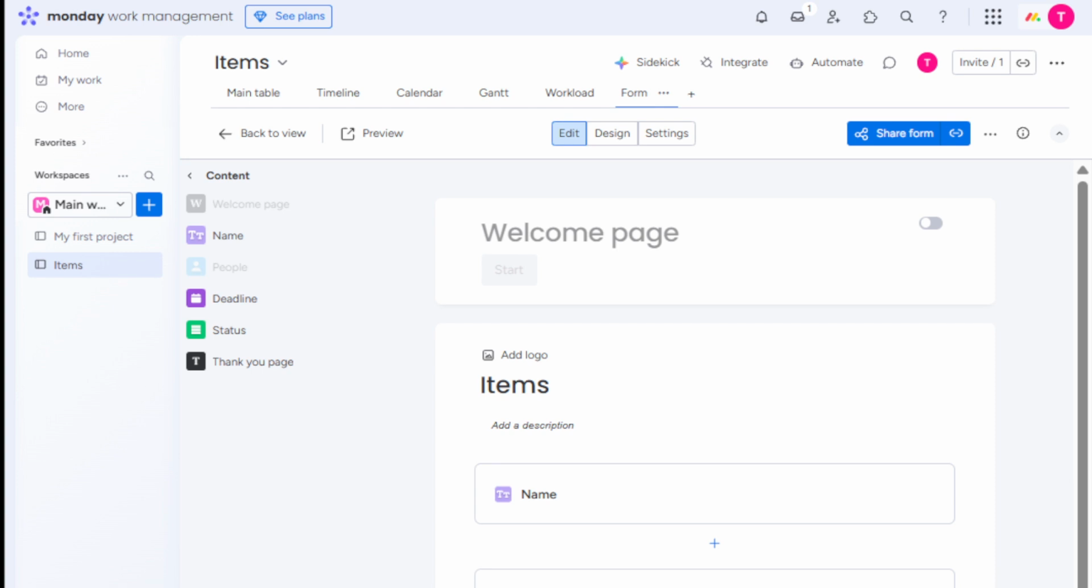And there you have it, a quick and efficient way to embed a form in your website using Monday.com. This integration can significantly enhance how you gather and process information from your audience, all with minimal hassle.